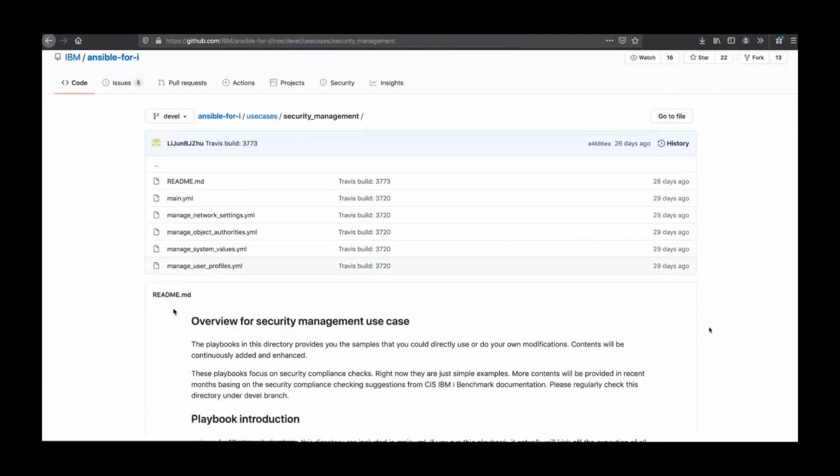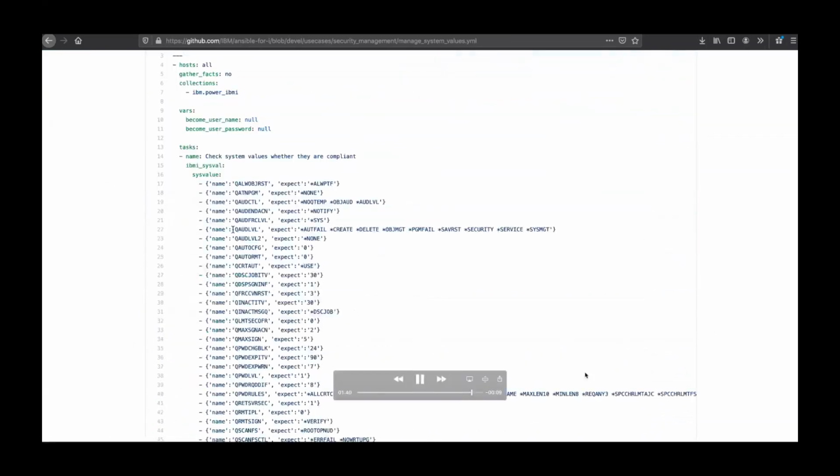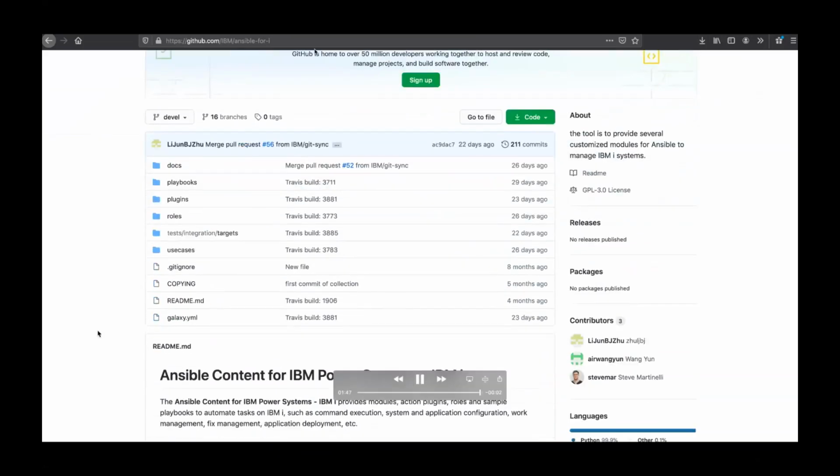We also have this use case directory. Right now we have two use case directories. One is the security management directory, and another one is fix management. We haven't put everything into these two directories right now, but we will enhance them in the near future, so that the directories will have solution-based playbooks for you to leverage for specific purposes. So okay, stop this one.